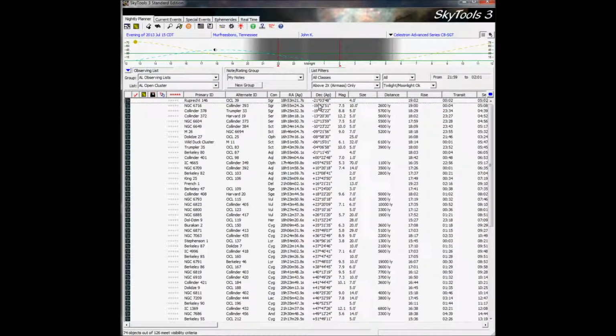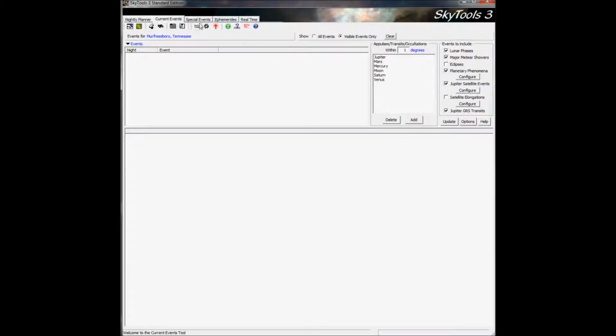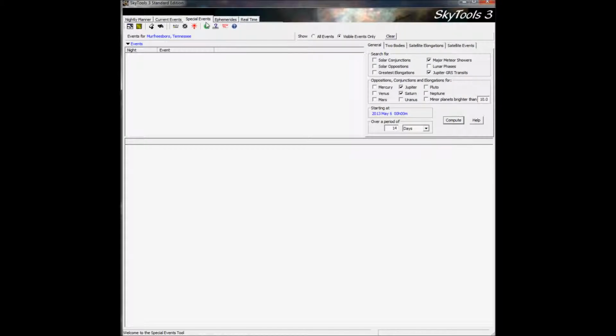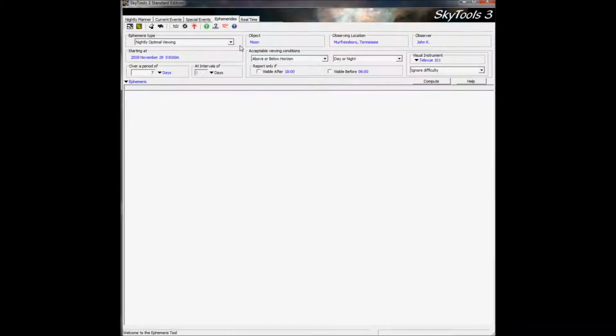You notice right up at the top of our application, you start off with 5 tabs across this page. Nightly Planner is generally where you start out. Your current events, your special events. Let me click these as I go through. Current events such as occultations, Jupiter satellite events. I've used this before. Special events: again, oppositions, elongations, conjunctions, things along those lines. Lunar phases and Jupiter Great Red Spot transits as well could be located on these special events.